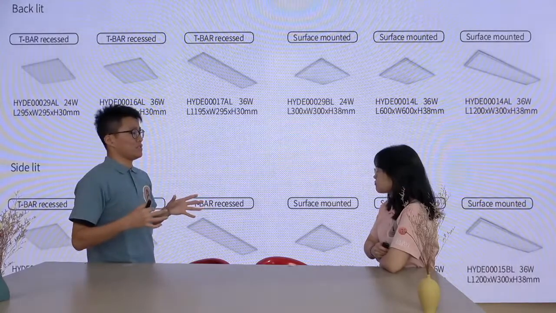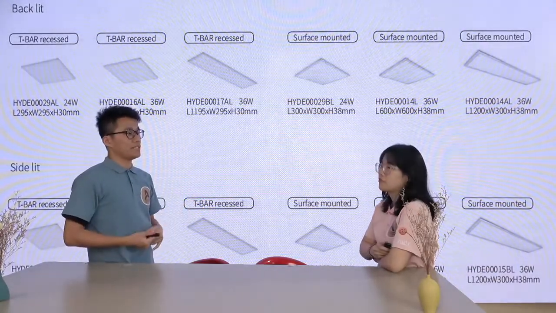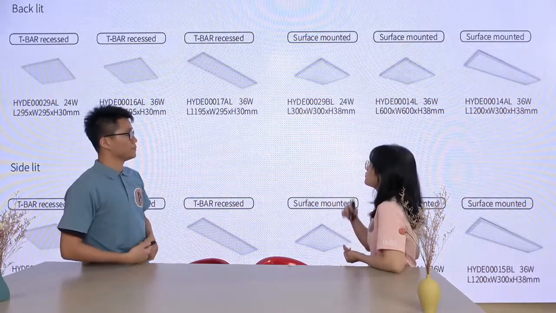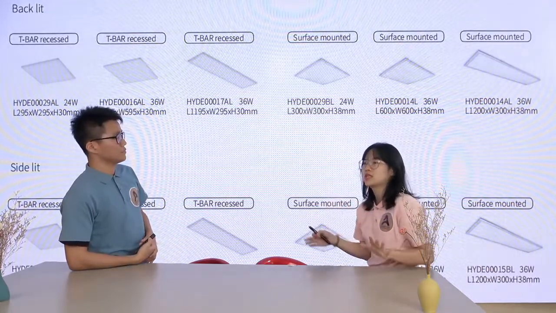I think we have this. This is very comprehensive for them, right? Variety of style, variety of wattage, can fit all the customers' needs.